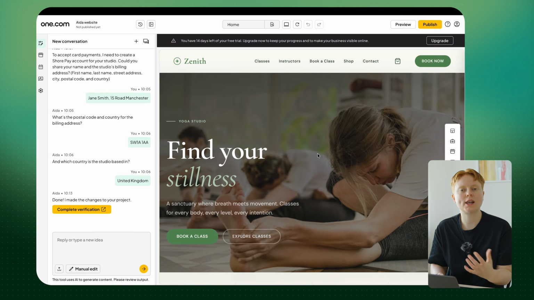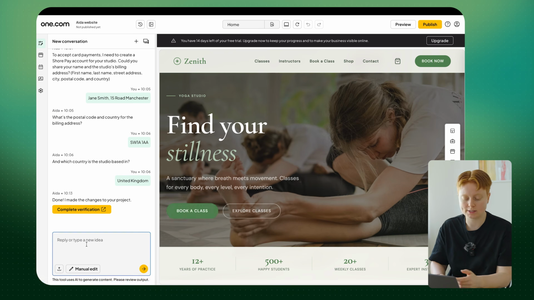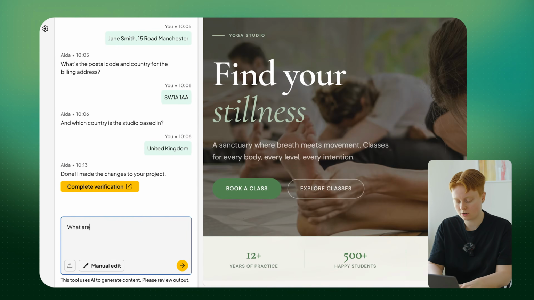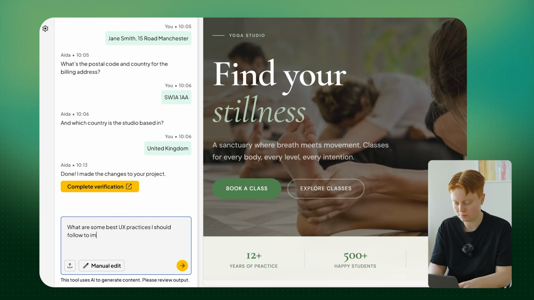Let me explain. So let's say, for example, you want some tips on how to improve clicks on your book a class button. So what you can do is head over to Aida and say, what are some best UX practices? UX means user experience. So basically the experience of people going on your website. I should follow to improve clicks on my book a class button on the hero banner.